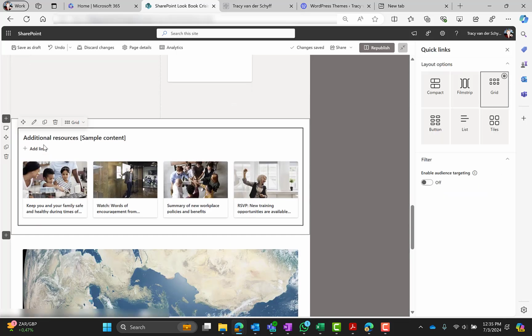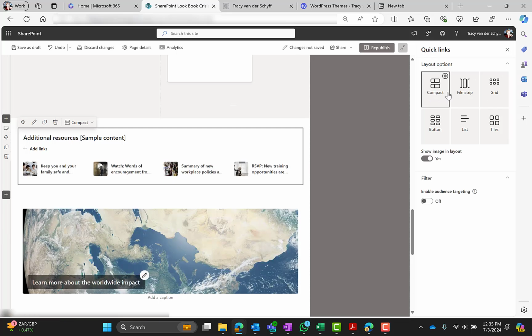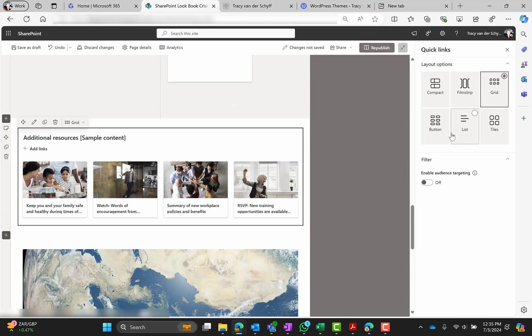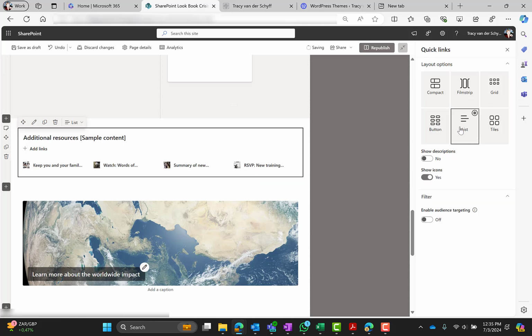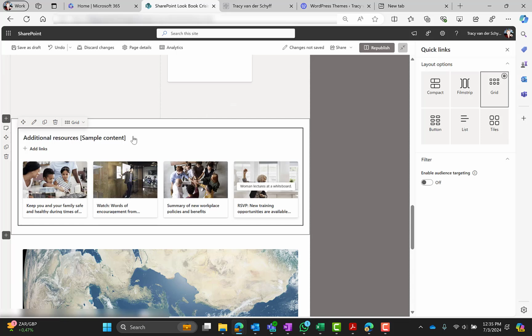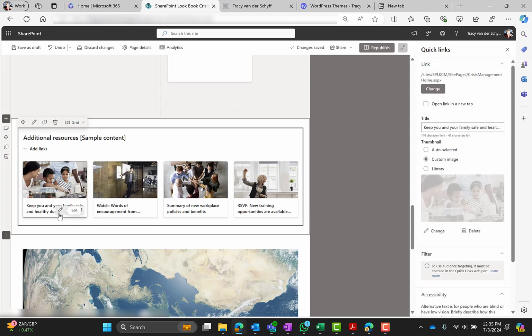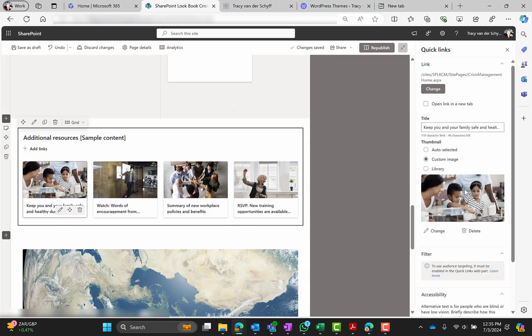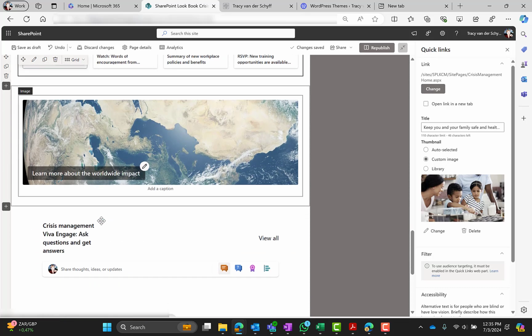So this is quick links and it's set to grid. So again, look at the difference if I change the layouts. So it's set to grid. There's buttons, there's a list, there's tiles. This one is set to grid. Always looks very nice if it's got nice photos that it uses. And again, if I click on each and every one of these, I then am able to use a graphic and I'm able to change the URL that it points to.